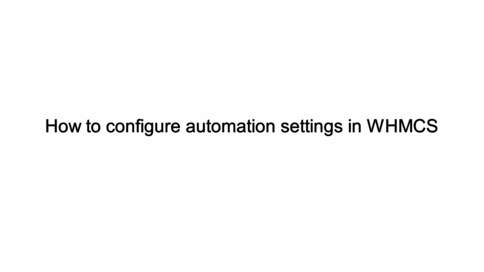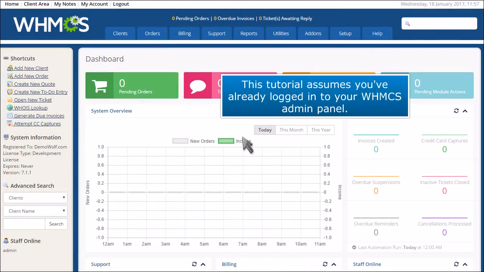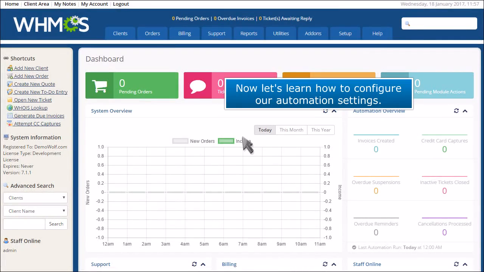How to configure automation settings in WHMCS. This tutorial assumes you've already logged into your WHMCS admin panel. Now let's learn how to configure our automation settings.